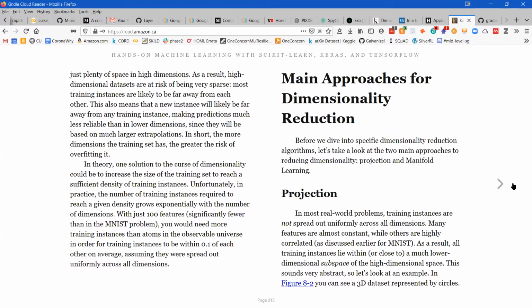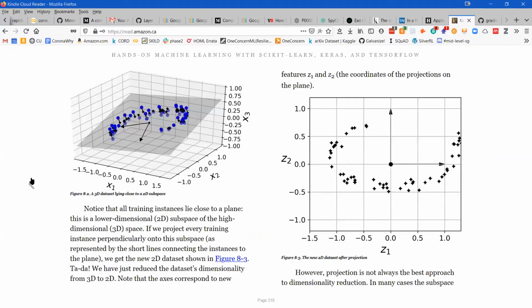So he's talking about a couple of different approaches to dimensionality reduction, and we're going to look at only two methods in this chapter. One is PCA, Principal Components Analysis, and the other one, I think, is called LLE, Locally Linear Embedding. That will be towards the end of the chapter. But right now, we're going to look at the projection approach.